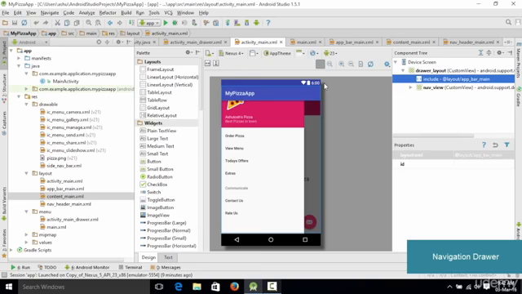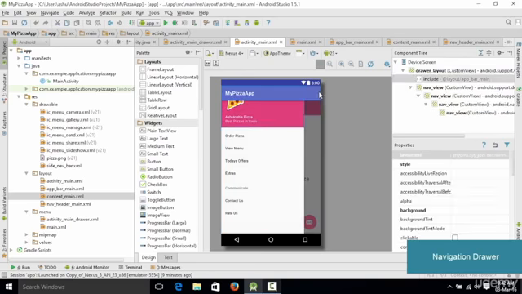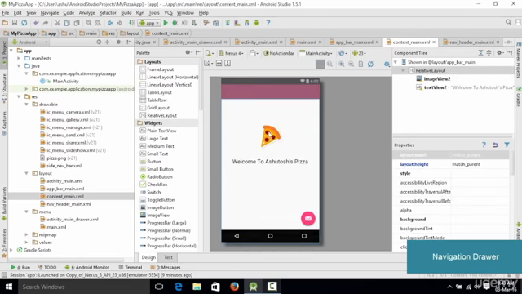So if you want to check how your application looks like, you could go to the activity main.xml, and this thing is a preview of what your app is going to look like. So basically, as you could see in the background, this thing right here is nothing but this content main.xml which is present over here.